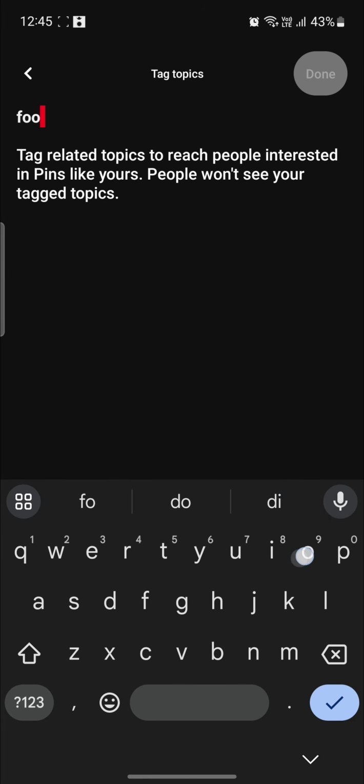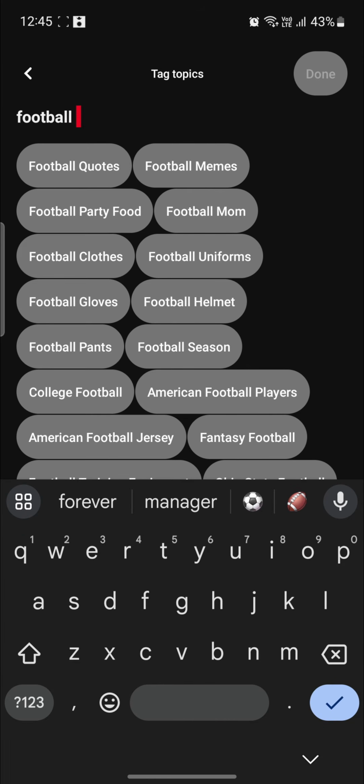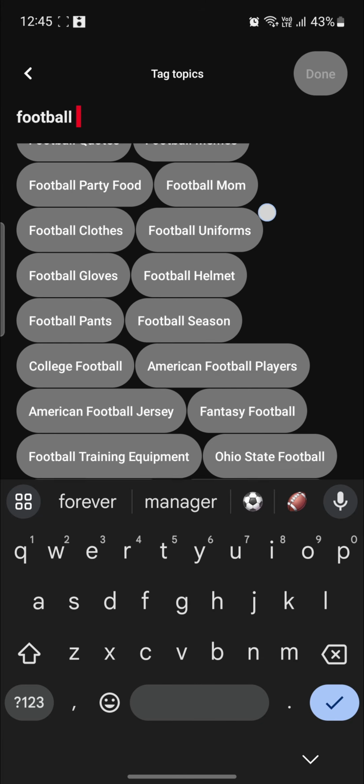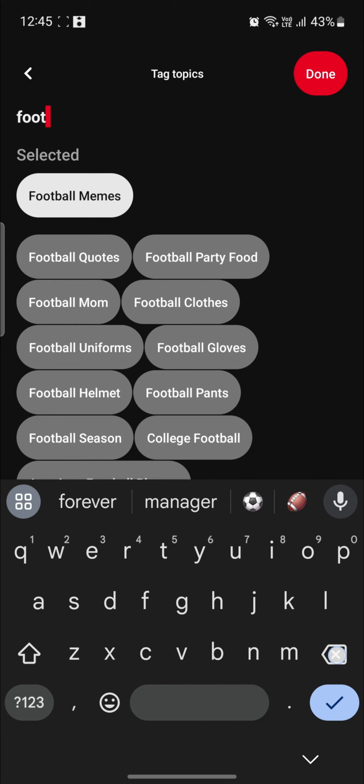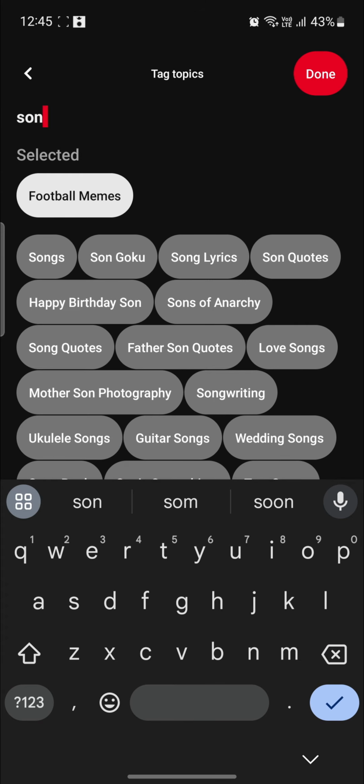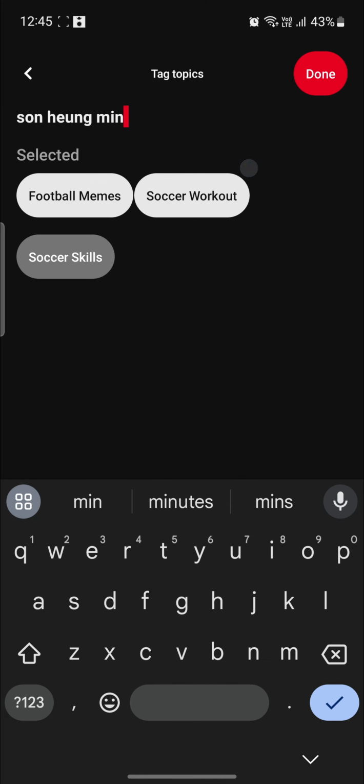Just go ahead and search for the most common topics. So you can see you can add this on anything. So you can see some of the most used tags over here. So you can click on done.